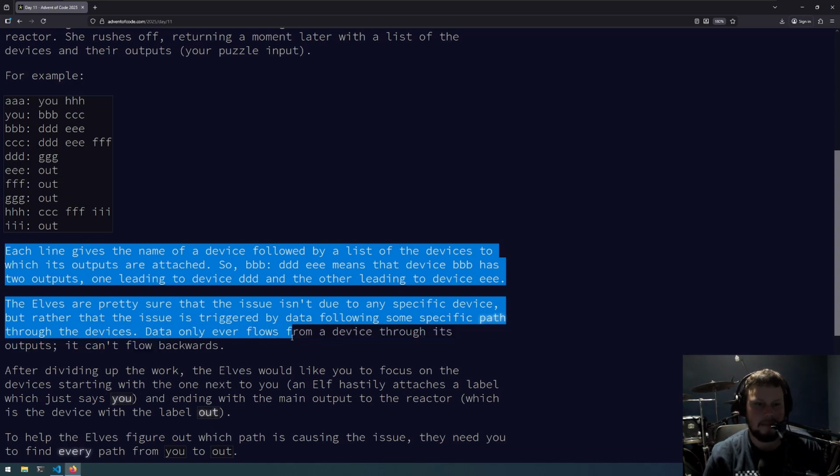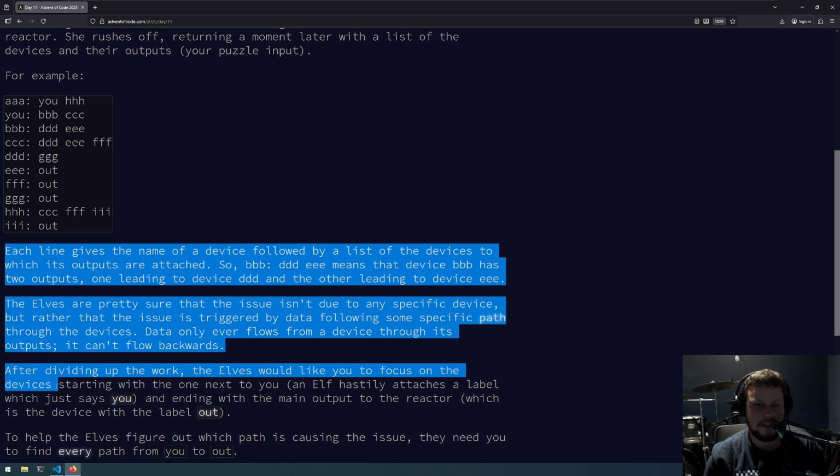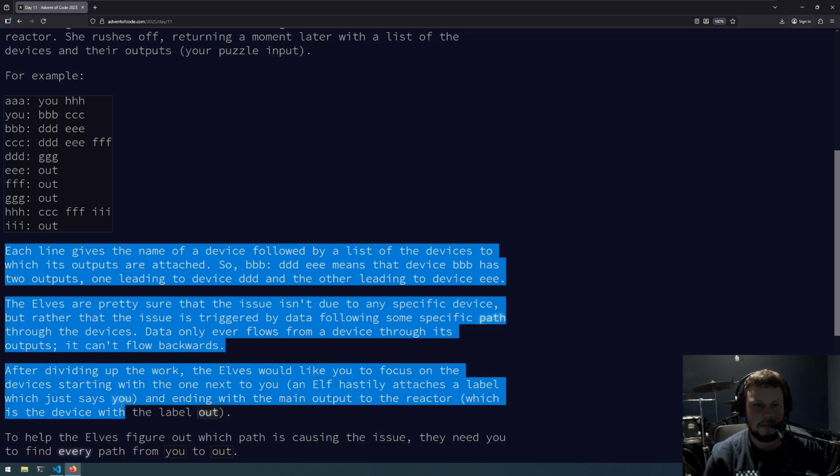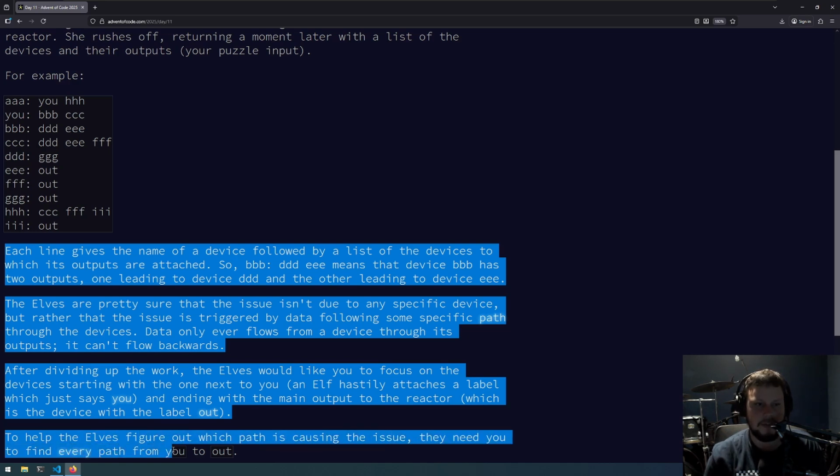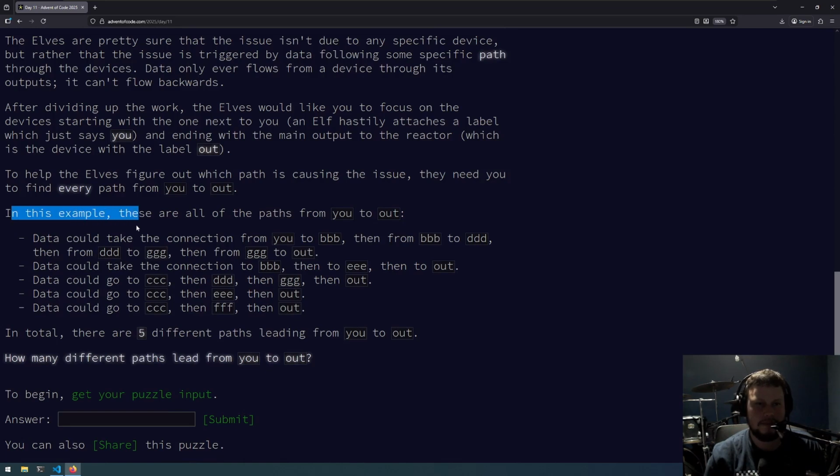Data only ever flows from a device through its outputs. It can't flow backwards. After dividing up the work, the elves would like you to focus on the device starting with the one next to you. An elf hastily attaches a label which just says U, and ending with the main output to the reactor, which is the device with the label out. To help the elves figure out which path is causing the issue, they need to find every path from U to out.